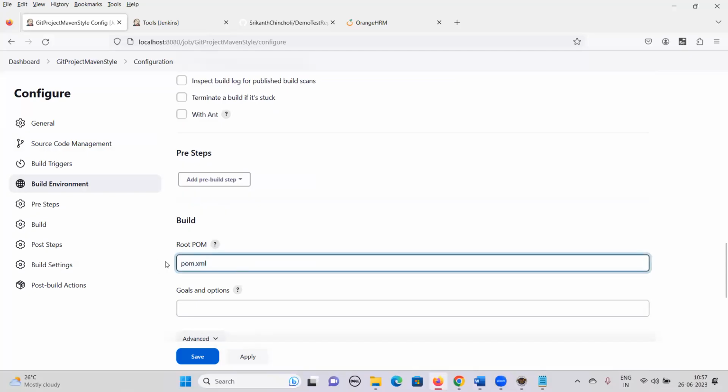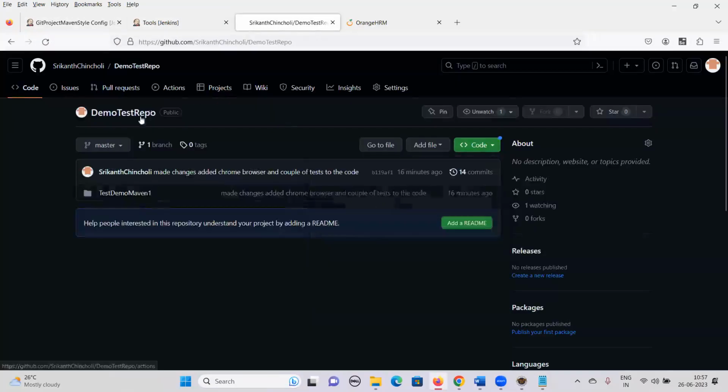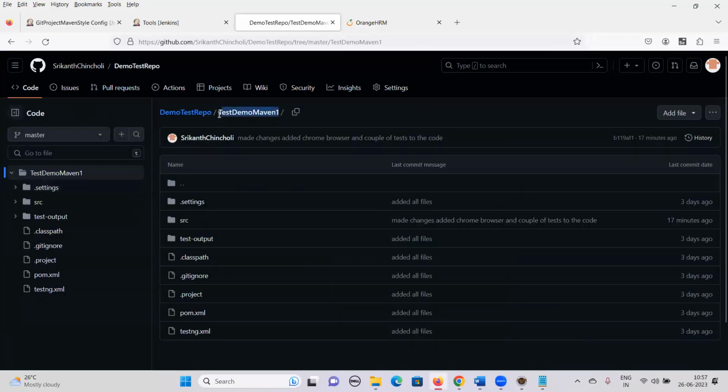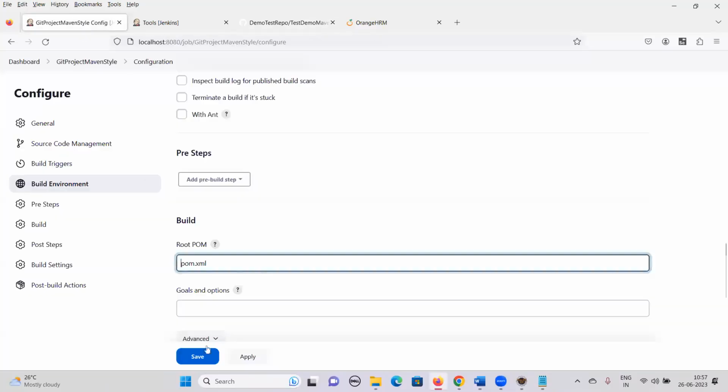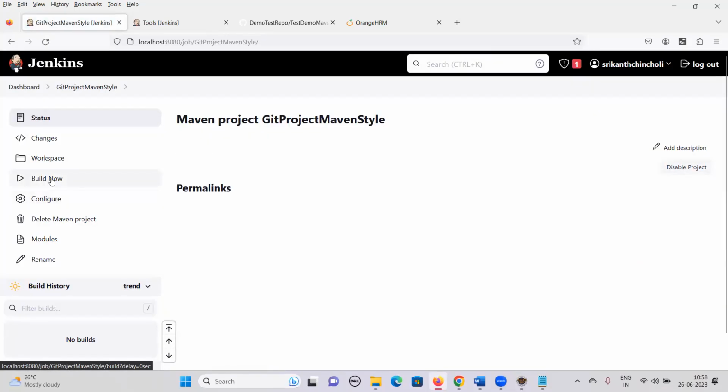See, now it is showing up here, right? So now what we need to take is located inside this demo test demo Maven. Copy this, put it here, use this /pom.xml. Goal is clean test, you can give clean install also. Install is like if something is missing, it will install and it will test. Clean test is the basic goal that we are going to apply. Save. Now go and click on build now.